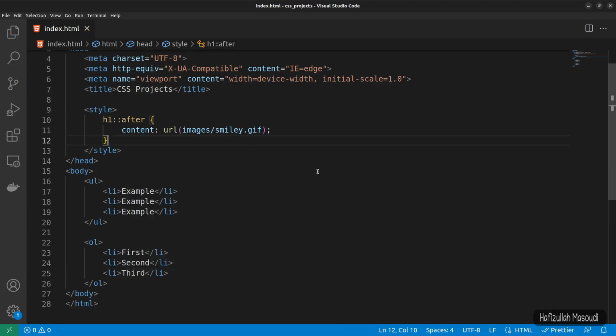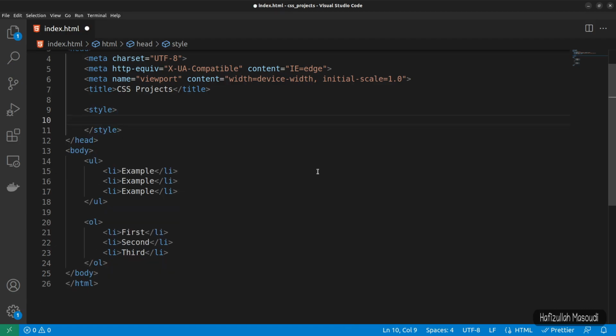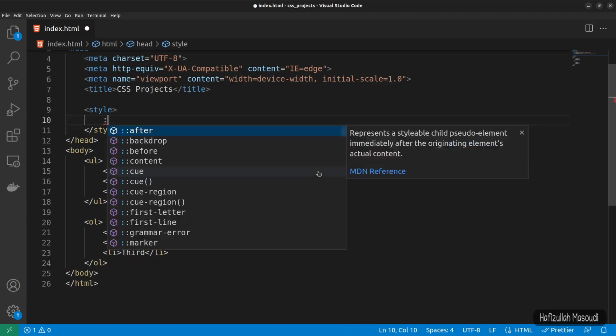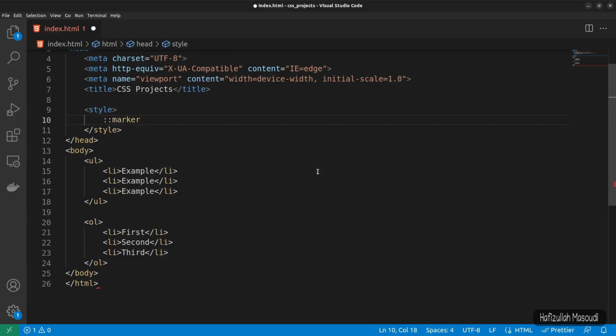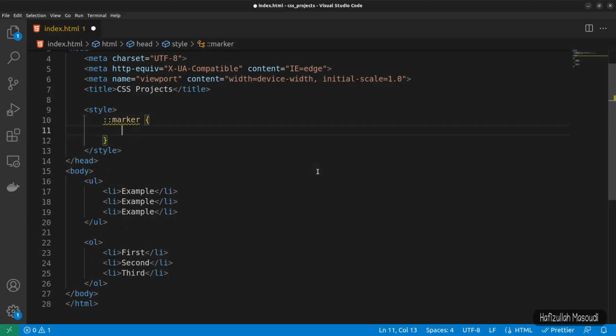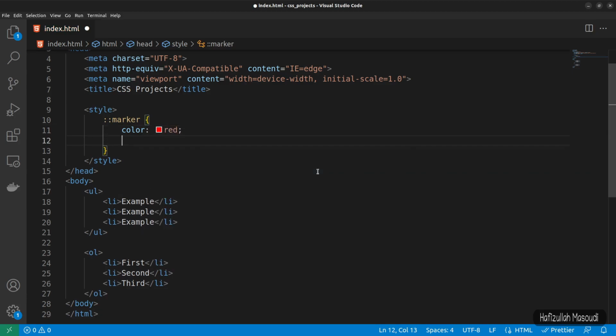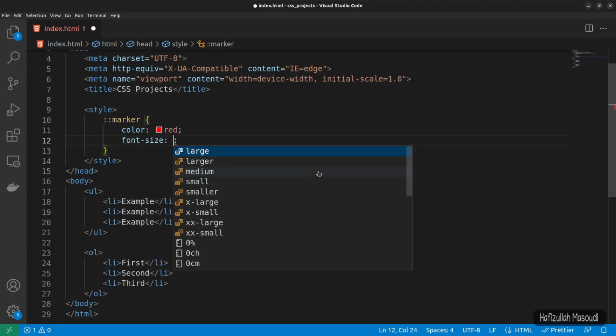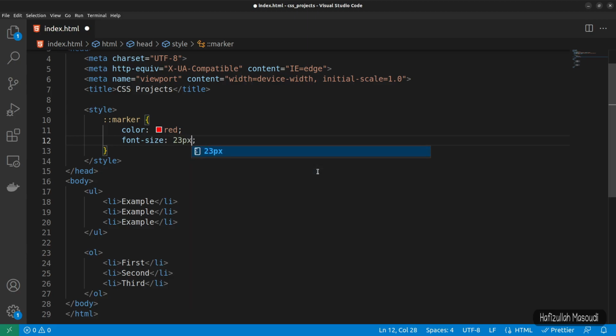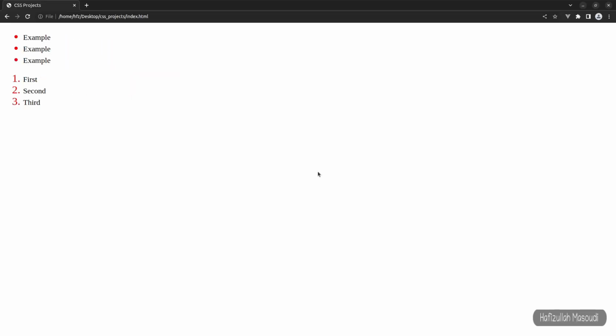So now in our style stack, what we can do is we can style the markers of these lists. So let's say colon colon marker like this, and curly braces, and let's say color should be red, and let's say font size, and we want it to be 23 pixels. So if I save this, get back to the browser now, refresh, now you can see the markers of the lists are getting the styling.